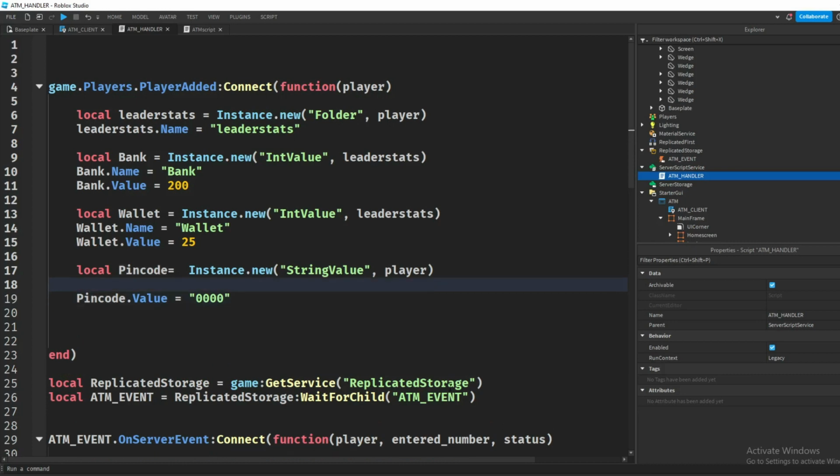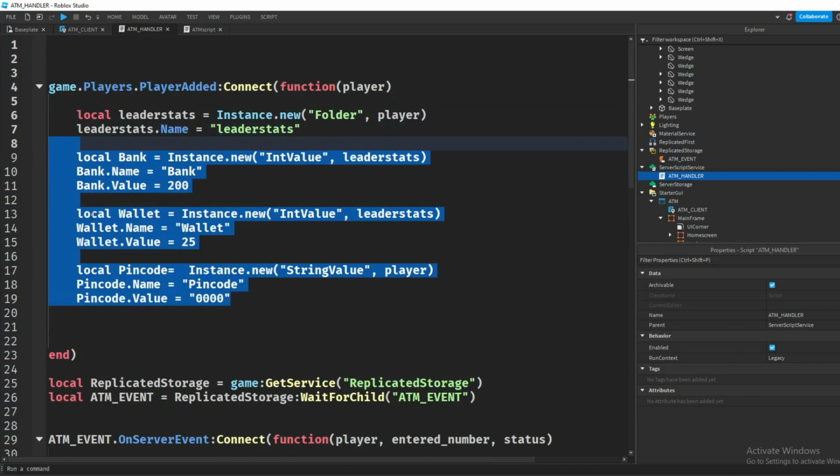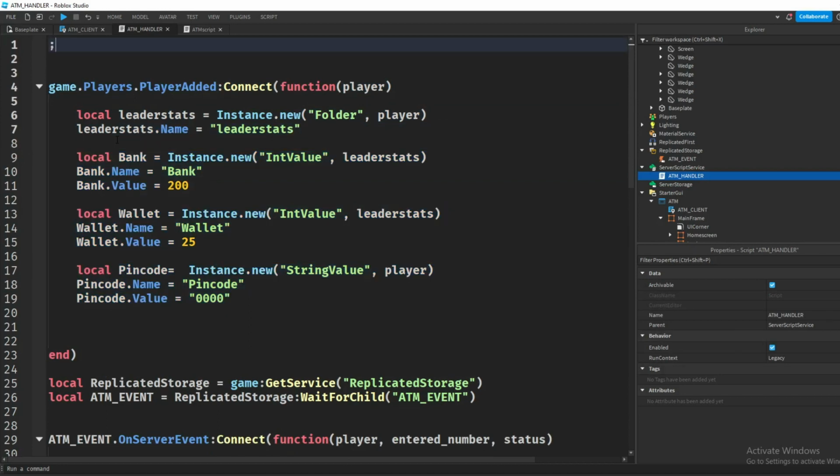And okay, so now we have to save these values, so let's do that. So let's go up here and say DataStoreService.